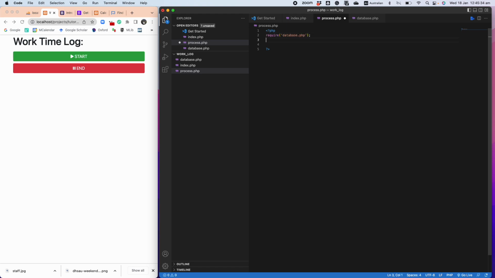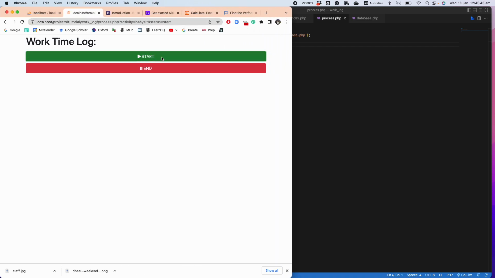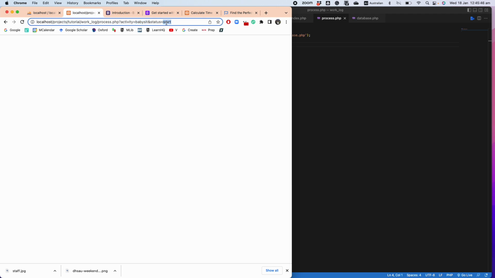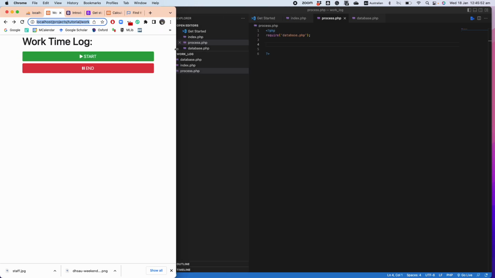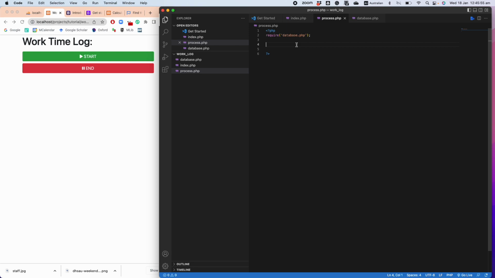Okay, after require, we get the activities and the status as shown. So we want to get what the activity is and what the status is, so that we can process this information. Now we're going to check if it's not empty. If get is not empty, we're going to use get to get the parameter. Let's do the activity first.